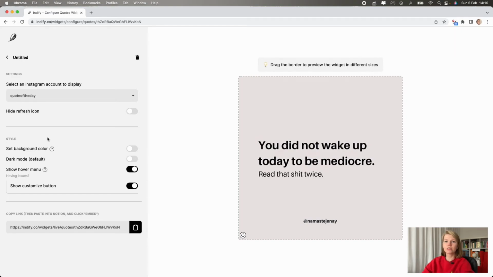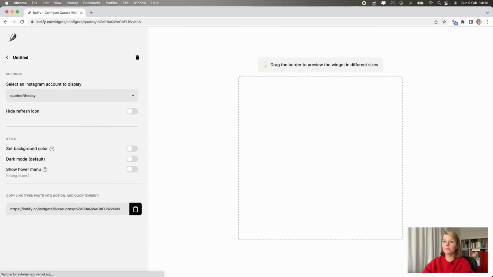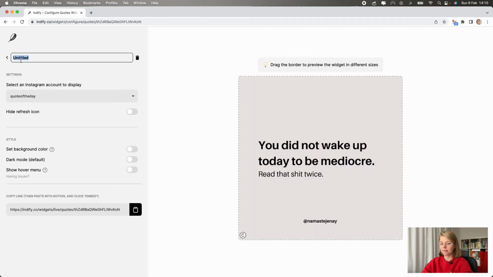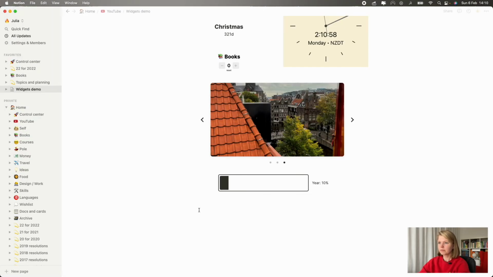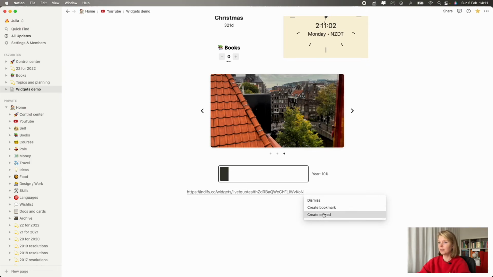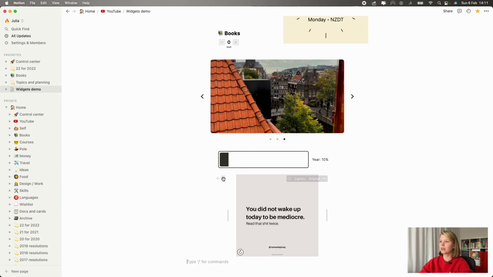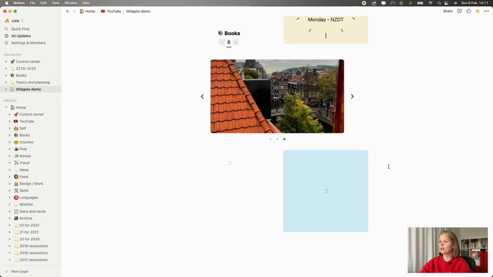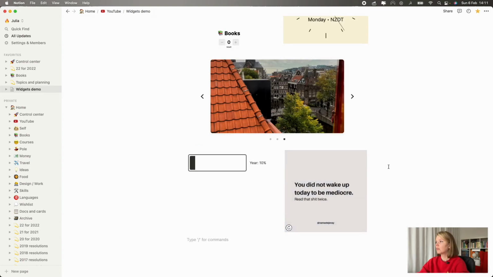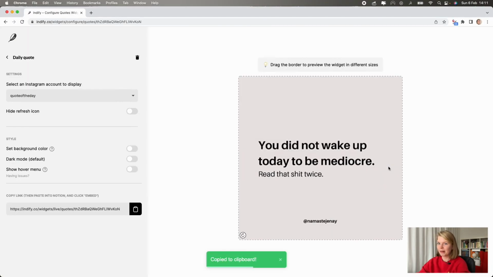And the same thing with the styling, it's a little bit of less options. We can as well remove the hover menu, daily quote, copy that, and embed it again. What I'm trying to tell you is all of these widgets are public, which means that all the public links could be copied by anyone and inserted into their Notion pages as well.